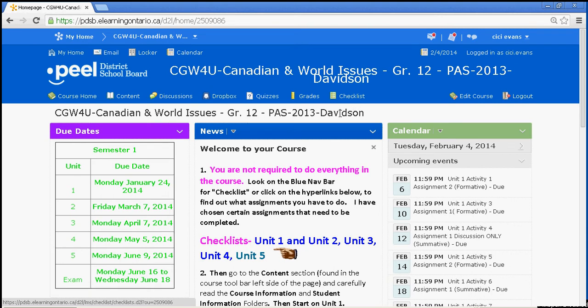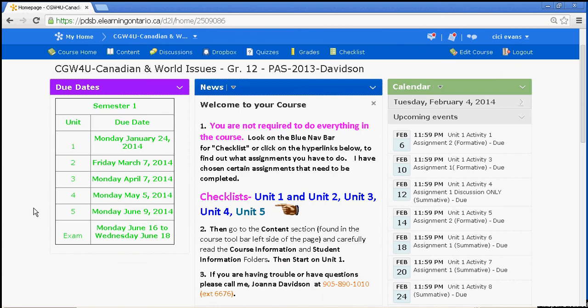Okay, up here, here's your email icon. It says you've got some emails because of the red lights there. There's also an email component here along with your locker and the calendar. First of all, what we'll do is we'll look at the main course page and then we'll get into a little bit more depth.